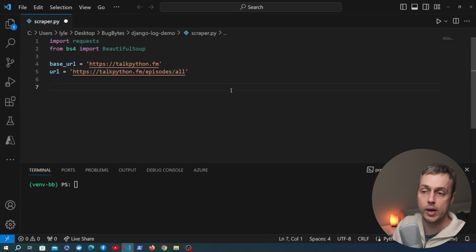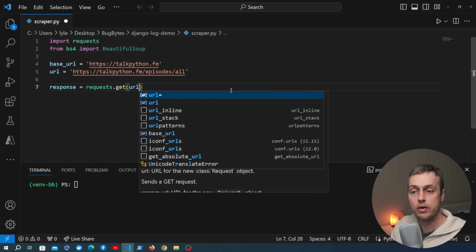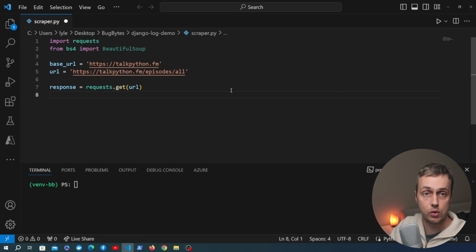Now we're going to use requests to send a GET request to that page, and we're going to get back a response when we do that. So we're going to use the requests.get method, and we can pass the URL into that in order to send that request, and we're going to get back some HTML content.